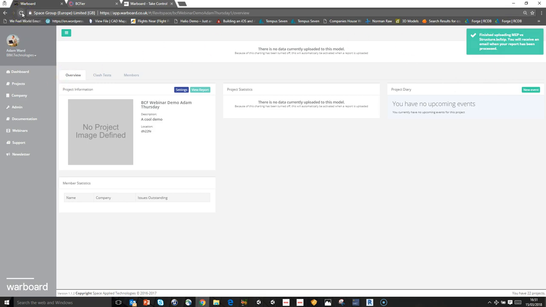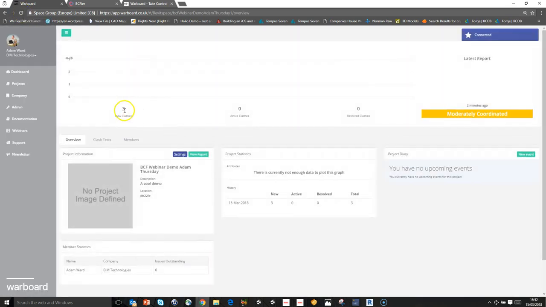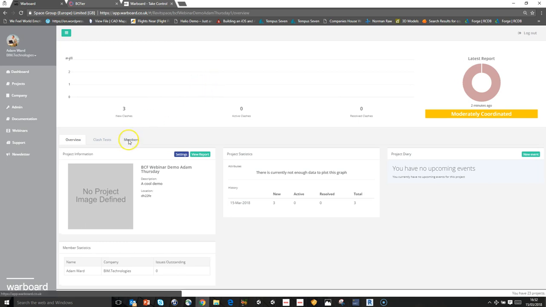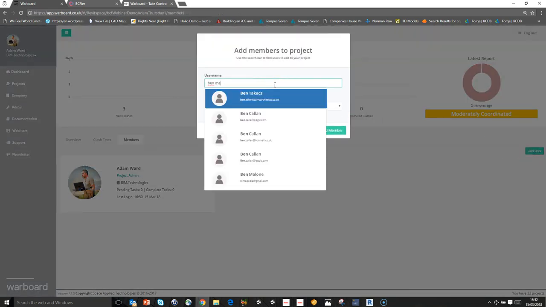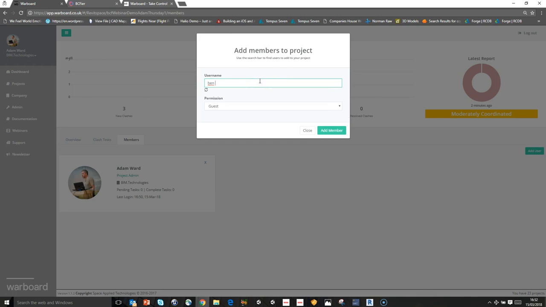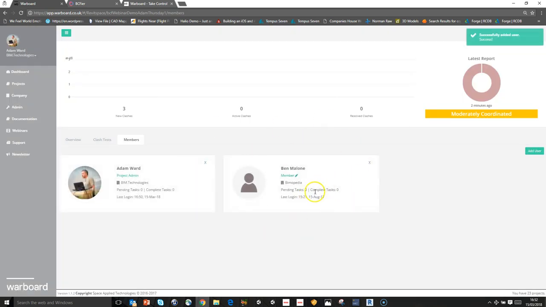Hopefully, because there were only 3 issues, I can just refresh and it'll be done. So you can see there's 3 issues in Warboard. Now I'm not getting any charting in here because to get a chart you need to upload at least twice. So what you'll see is if I go to members, let's just invite somebody else to this project, and I'll just invite Ben Malone, and I'll make him a member of this project. He'll now get an invite to this project, and he will have access to it as well.